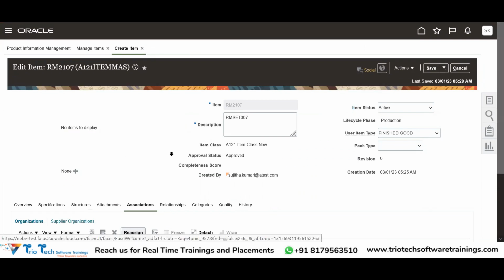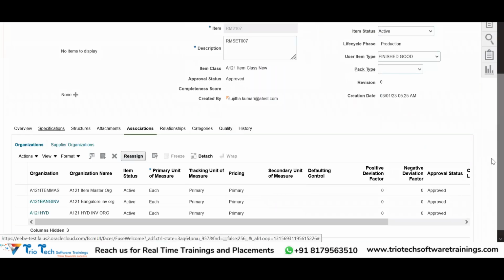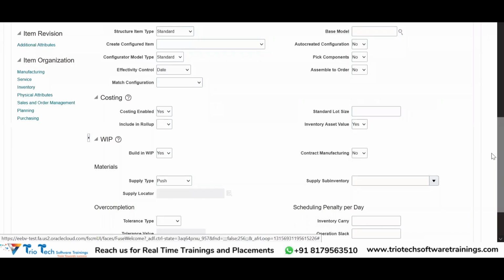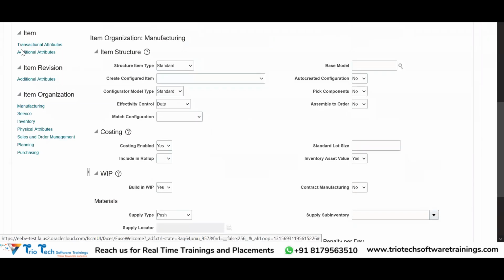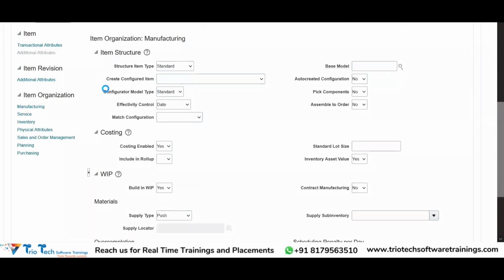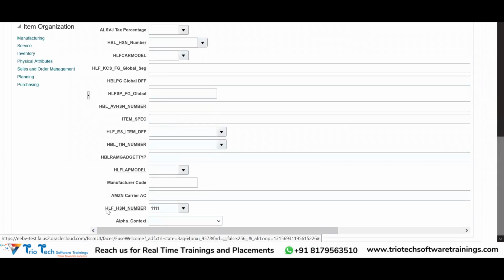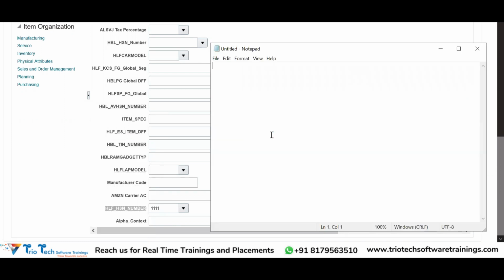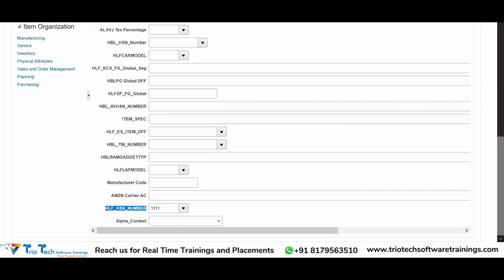Now we had seen that this flex field is giving an error, right? That means for us also it will give the error. That means we need to know exactly what the attribute used for that flex field is. Descriptive flex field, so I am making a note of this. Additional attributes, HLF, HSN number. I'm taking a note of this, otherwise our load will also fail.